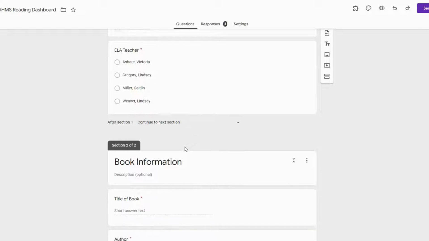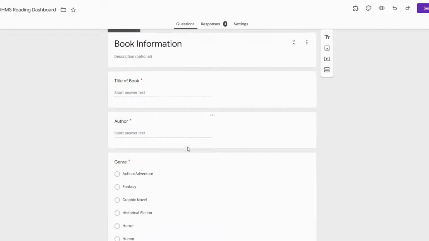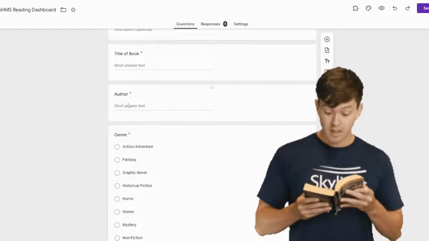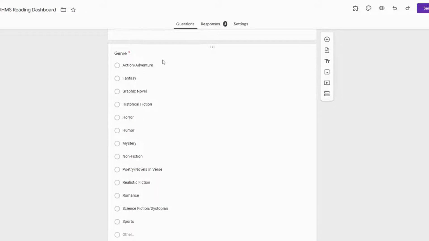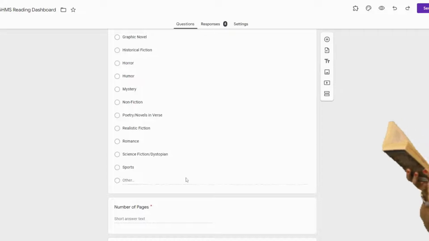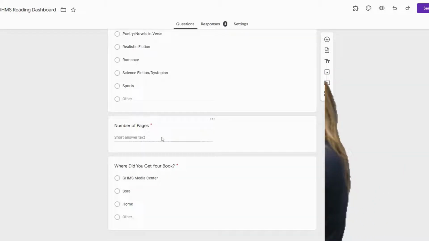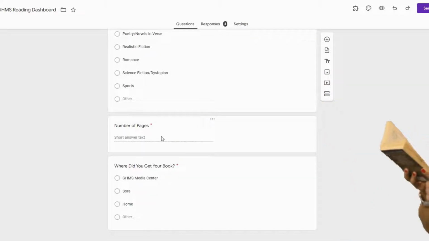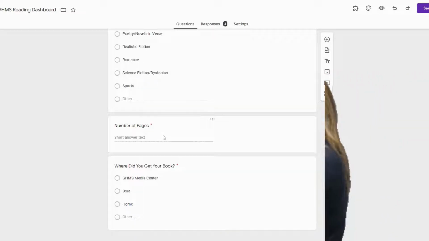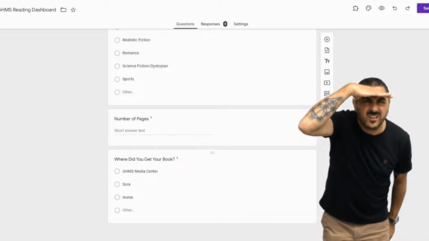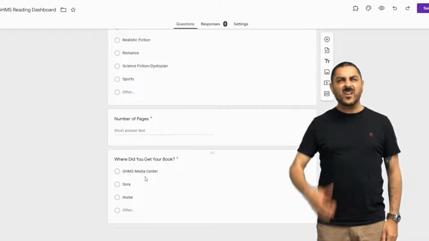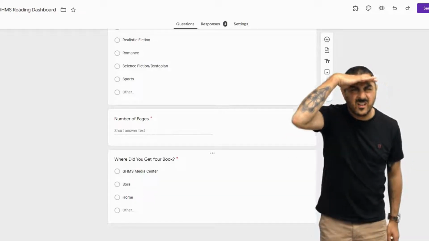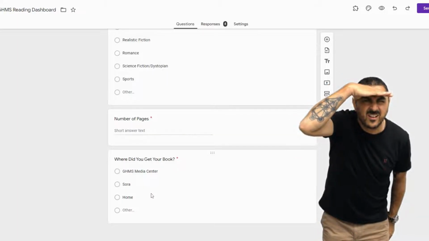And then after that very basic information, we hop into the book information, the title of the book and the author. So you can see some short answer options for our students to complete here as well. The genre of the book, the number of pages. So this will be done when the book is completed, not every day, but after completion of a book. And then we wanted to better analyze where our students got those books as well, be it from the Media Center or an online library from home or other.